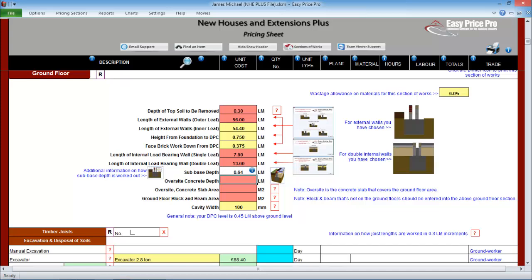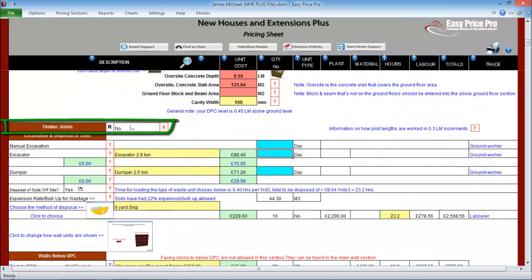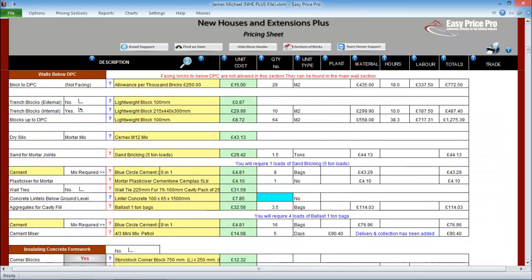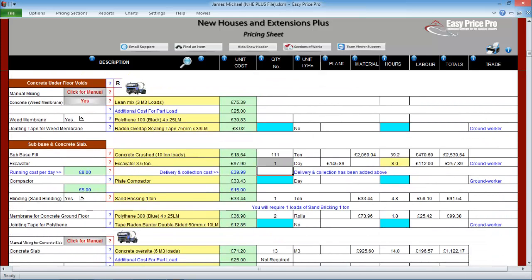Sub-base depth is automatically calculated. Enter the oversite concrete depth, the oversite concrete slab area, and we're done. Let's take a look. We don't want timber joists. We do want an excavator for a day to help move the sub-base soils around. Everything needed for the walls is worked out, along with the sub-base and concrete slab. Now time for the walls.